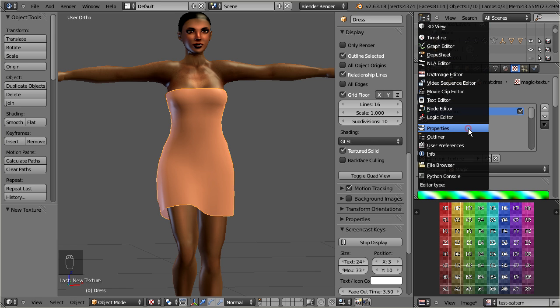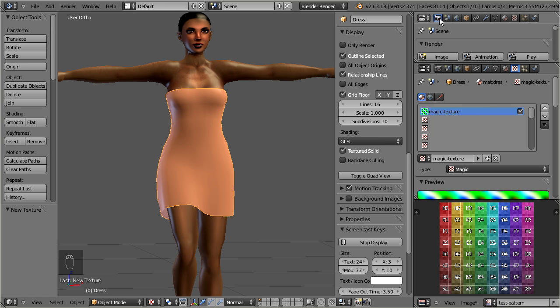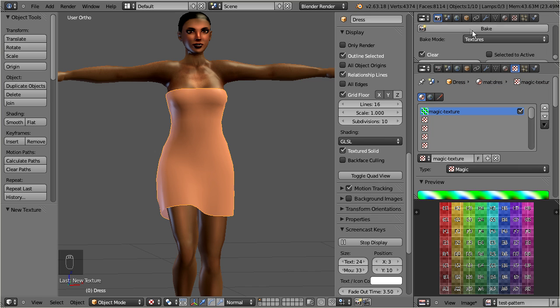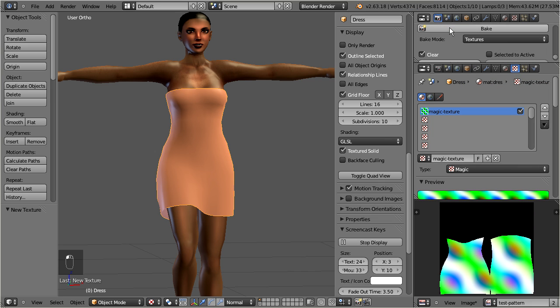Go to the Render Properties section. Locate the Bake tool. Set Bake Mode to Textures. And then Bake. When we now look into the UV editor, then we see that our test pattern has been replaced by a new image, namely the just baked magic texture. But we still see nothing in the viewport.